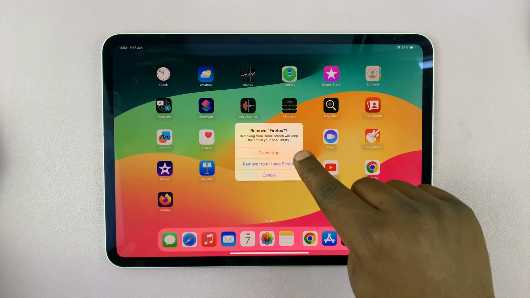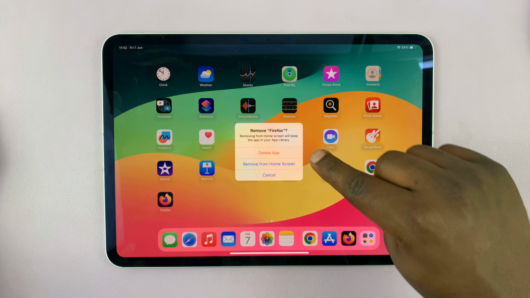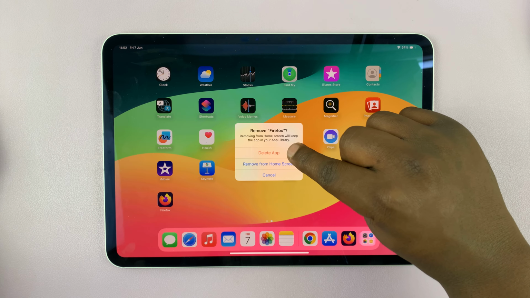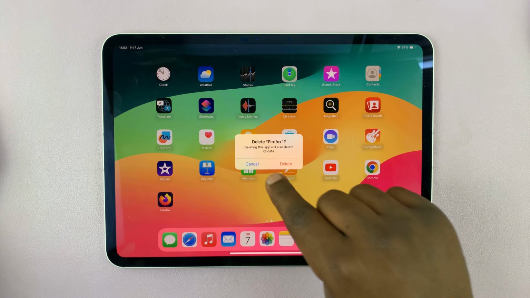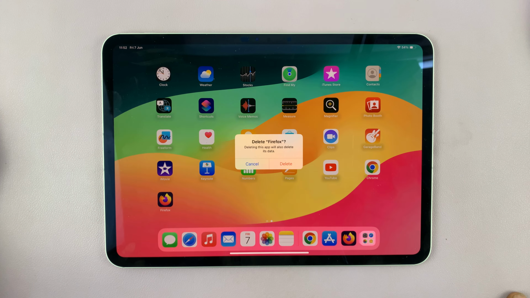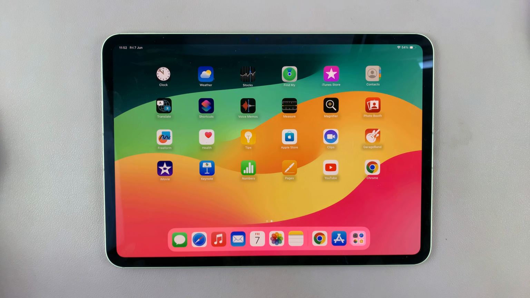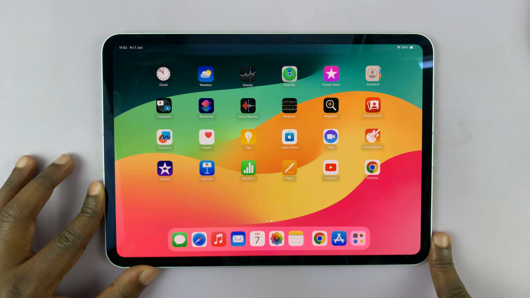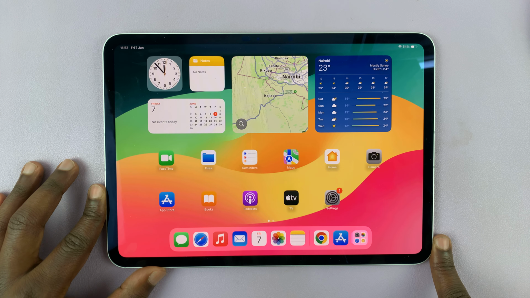Removing from home screen will keep the app in the app library. So we're not removing from home screen, we are completely uninstalling. So tap on delete app. It says deleting this app will also delete its data, and that's exactly what I want to do. So I'll confirm by tapping on delete once again, and that's going to completely delete that app and all its app data. And that's basically how to uninstall or delete apps on the M4 iPad Pro.